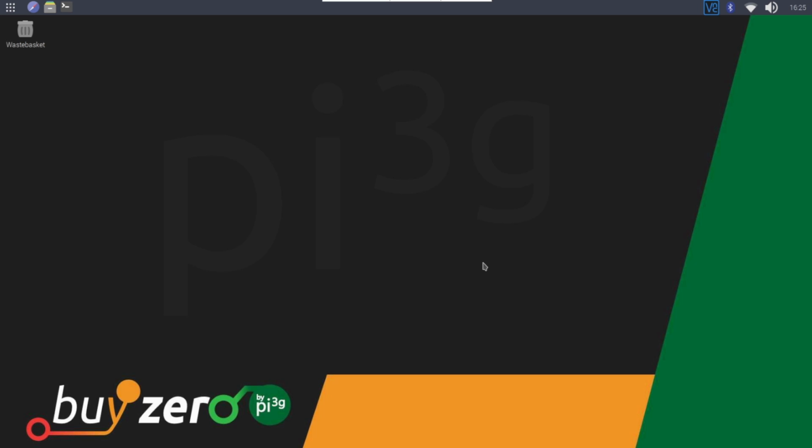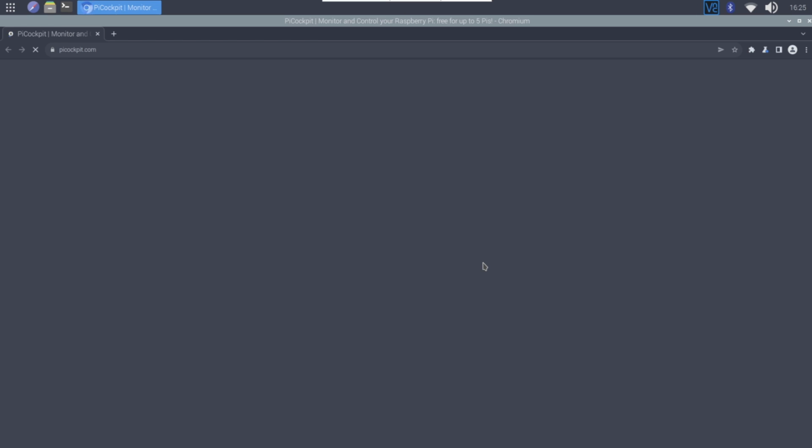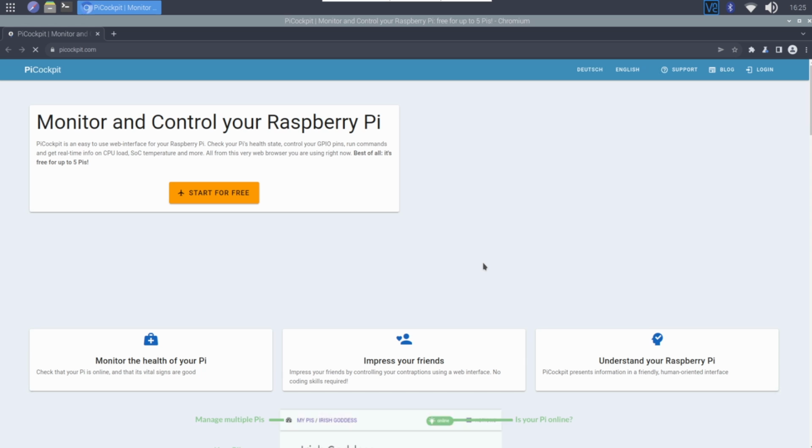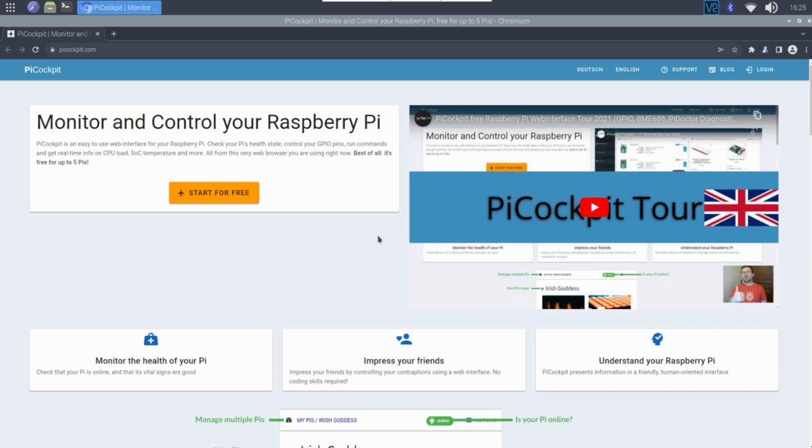Let's press Ctrl plus Shift plus P and see what happens. As you can see, the shortcut worked just as intended. With shortcuts like this, you can really facilitate and accelerate working on the Pi.